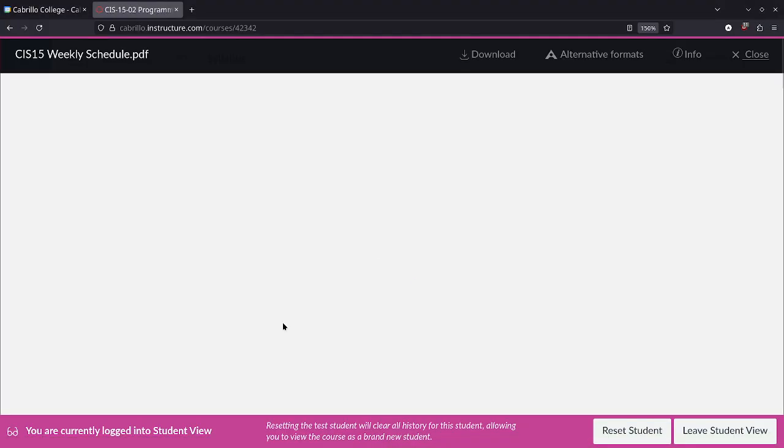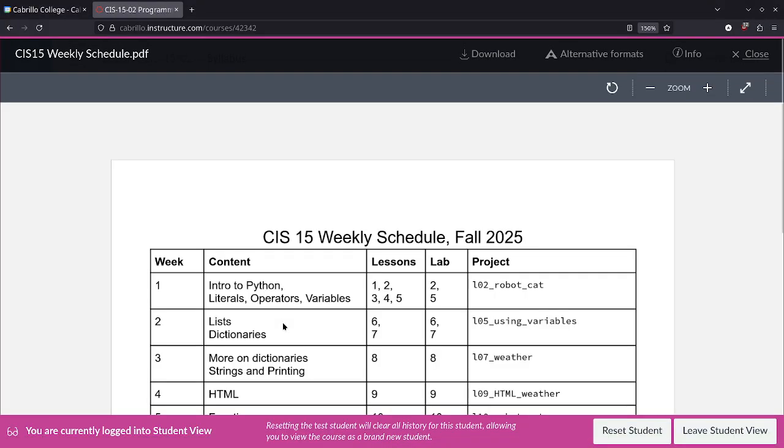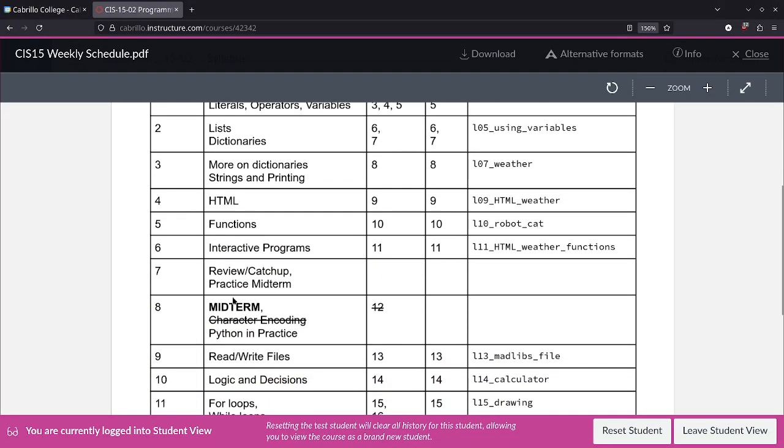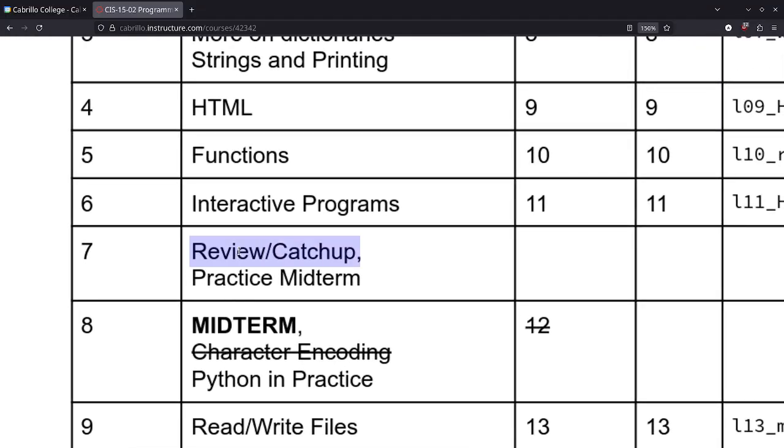So the midterm is on week 8. It's going to be on a Tuesday. We are currently right here on week 7. It is Tuesday, 6:30 p.m. And the midterm is going to be exactly a week after that. So it's going to be next Tuesday at 6:30 p.m.